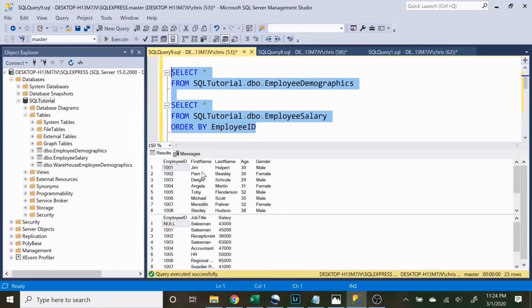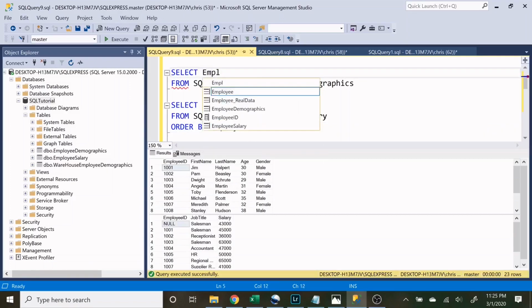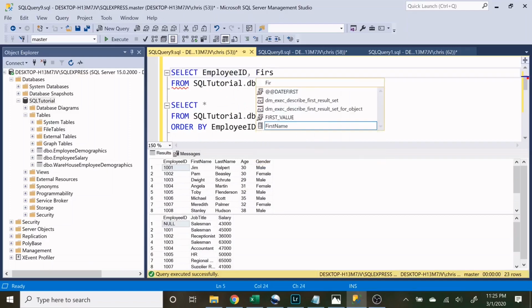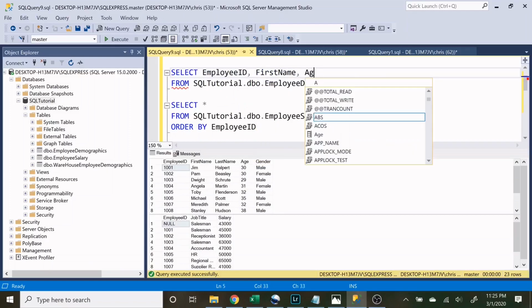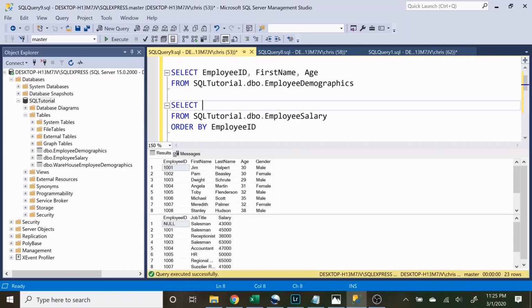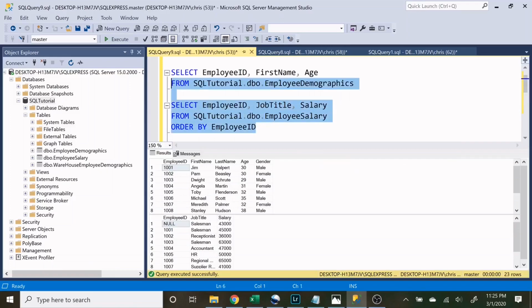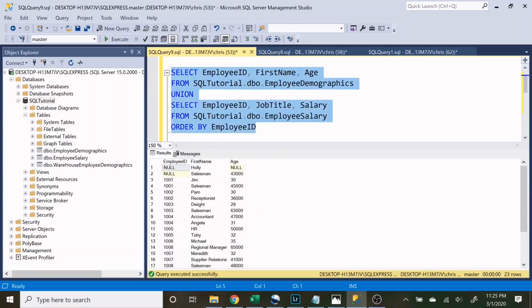So these two tables are obviously very different. They hold different information. Now we would still be able to combine them. So let's do employee ID, first name, and let's do age. Now down here on the employee salary table, we will do employee ID, job title, and salary. Now let's use a union really quick and run this one. And it is still going to work.